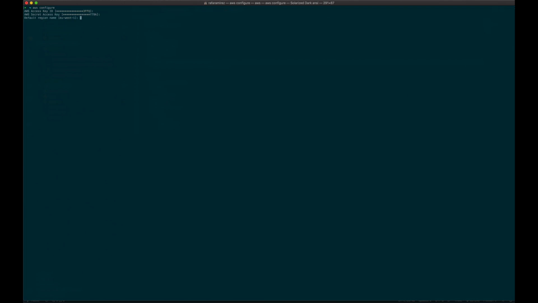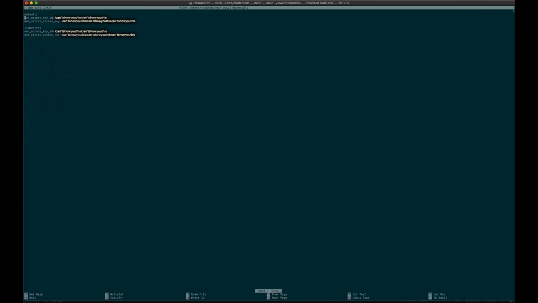If you're like me, you'll probably need to have multiple configurations, or what they call profiles, one for your day-to-day job and one for your personal projects. Since your credentials are stored in a file that's easily accessible, it's fairly painless. Open your credentials file with your favorite editor to gain access to the file. As you can see, you can configure multiple profiles.